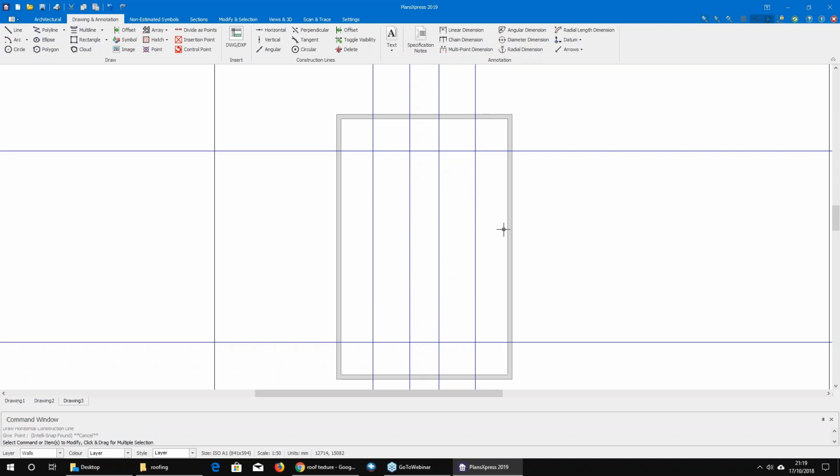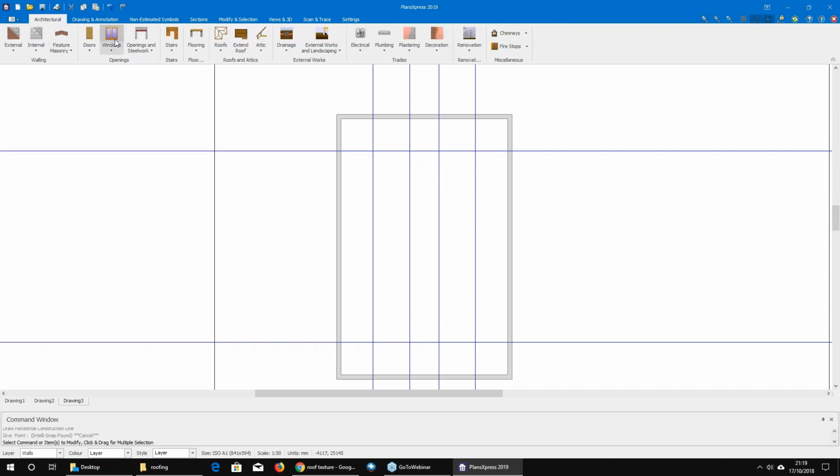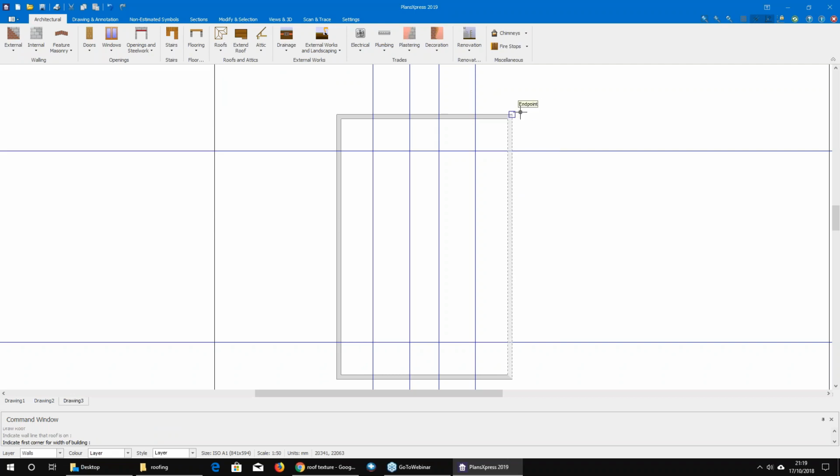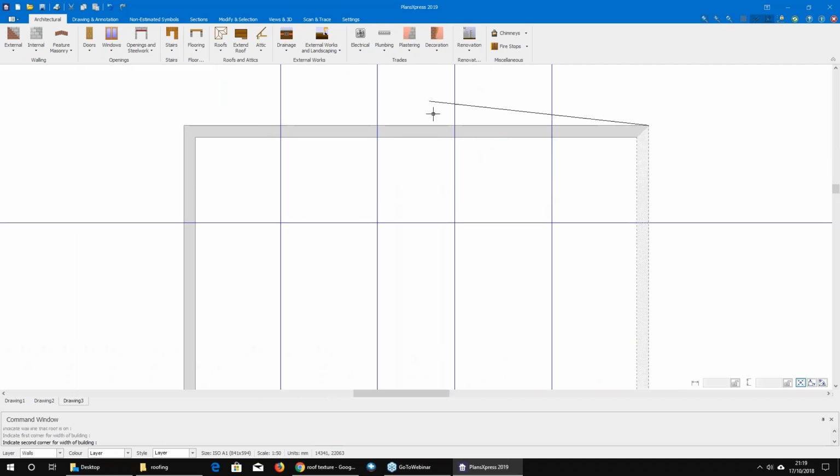So for now, I've got those two there. What I'm going to do is go roof again. I'm going to actually get a hip roof, and I'm going to place a hip roof there.